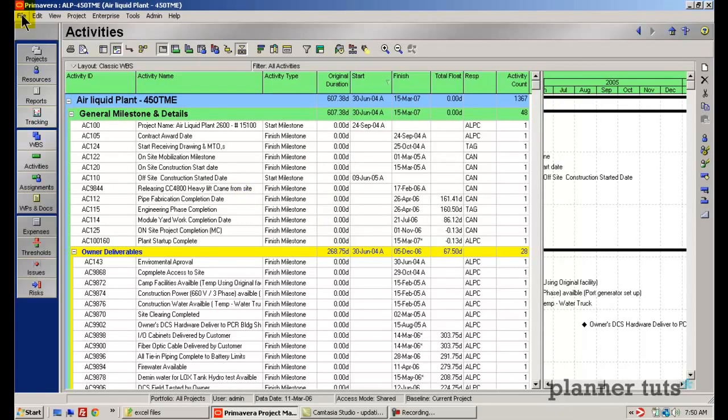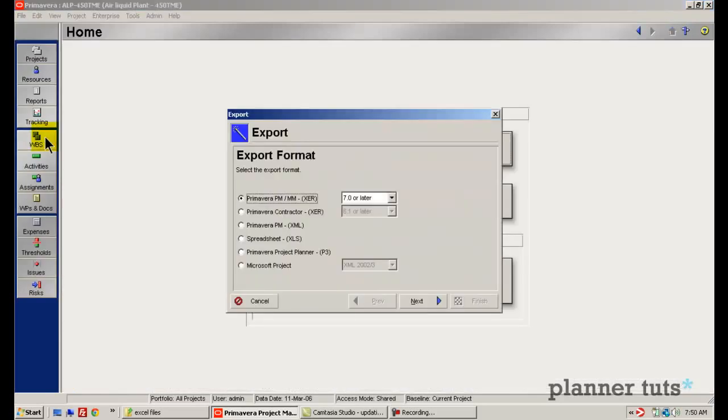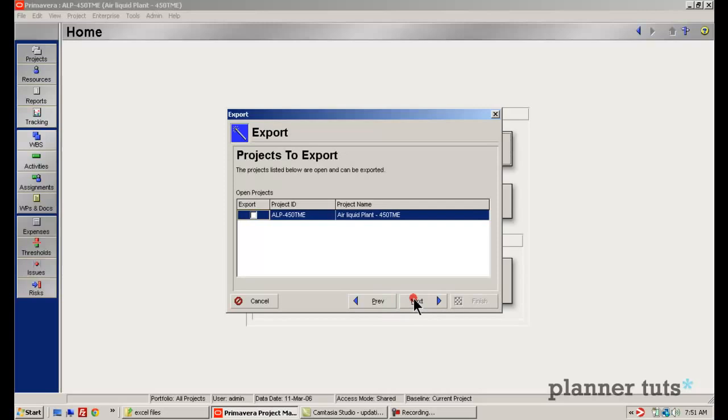Let's go ahead and start to export our information to Excel. With the project open, we'll go to the File menu and go down to Export. We'll choose Spreadsheet XLS as the export format and go ahead and click Next. For the export type, we'll be exporting the activity sheet. And if you choose to update your resource assignments and units, you could also export the resource assignment sheet. To keep this tutorial shorter in length, I'm going to exclude that part today. So we'll go ahead and click Next. Choose this guy, click Next.